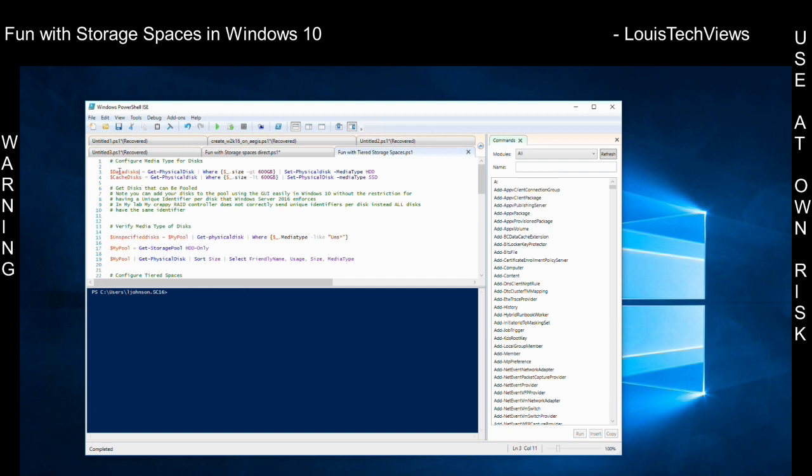Starting off, what I'm doing here is I'm setting these variables up. So I have this data disk variable that will go and get all of my physical disks, and then it's going to filter them down to only the ones that are greater than 600 gigabytes. Since I know out of all of my disks, the drives that are greater than 600 gigabytes are hard disk drives, and all the ones that are less than 600 gigabytes, those are SSDs.